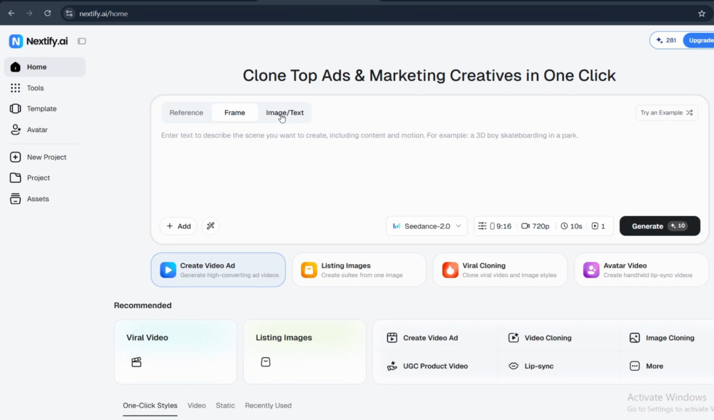And then we can also start from image to text. So we're going to be focusing here on image text. Now, I already have the image that I want, and I'm going to add that image here.